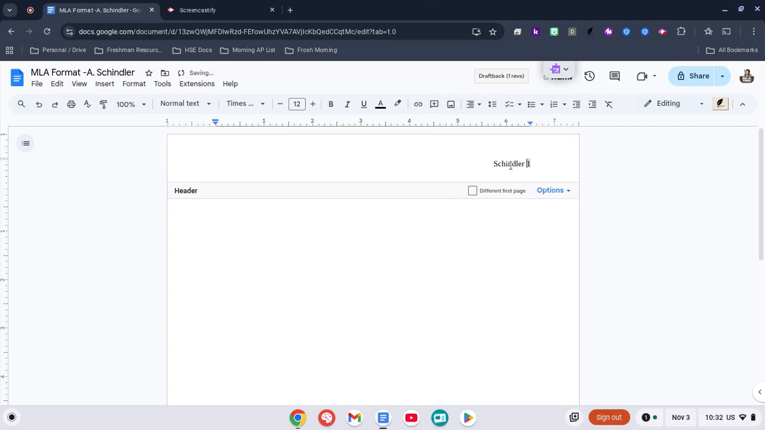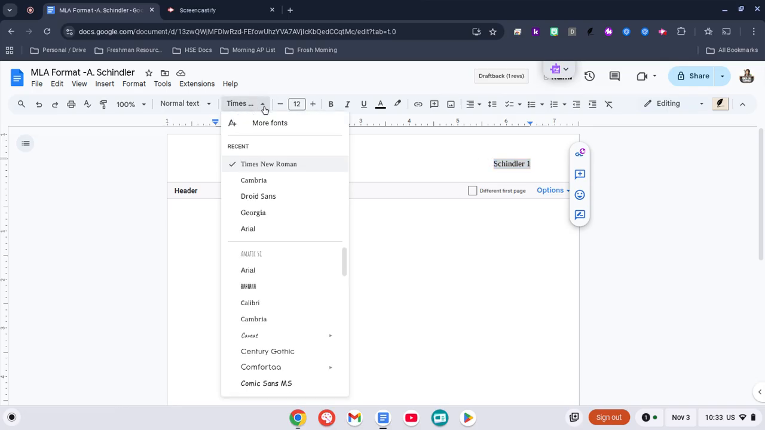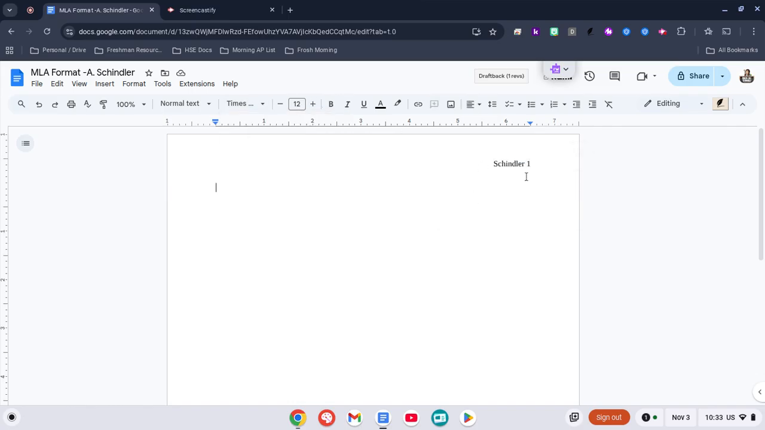Make sure that there's a space between your last name and the page number. Just for good measure, I like to highlight the entire thing and see that the Times New Roman is still listed there. Then I know that it's correct. It's size 12. All right, once I click out of the header portion, because that's what this is, the header, your last name, the page number, that's all that's going to go up there.